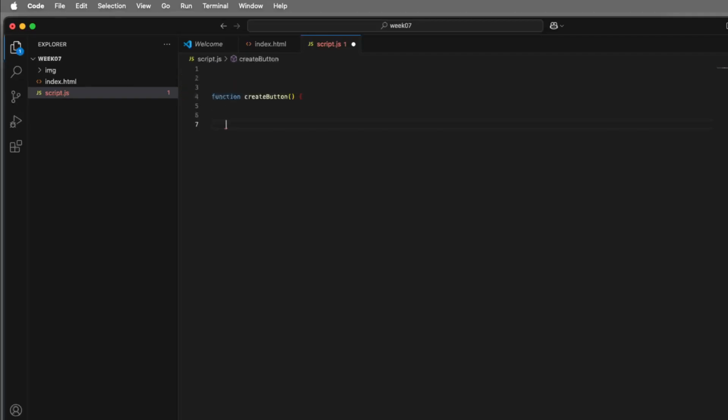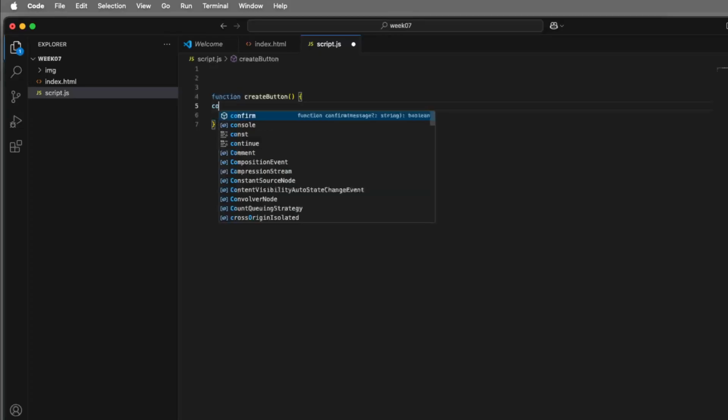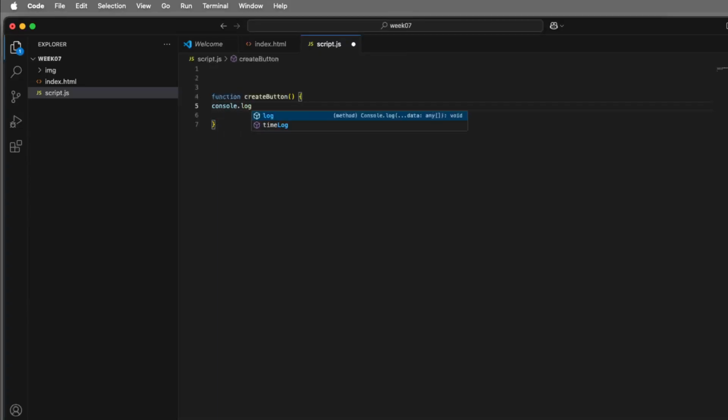Give some space there. And what I'm going to have it do is just real quick console.log, and I'll say "create button". So that's what it'll output for us so that we know that it's working.